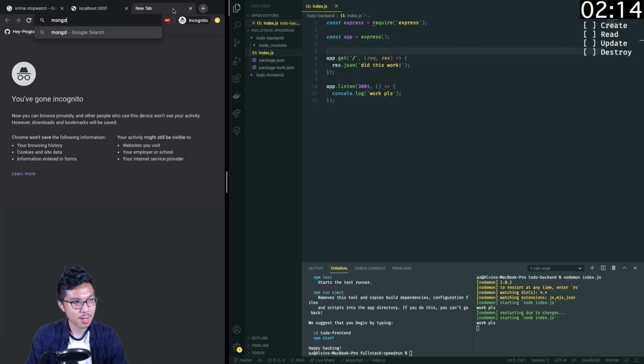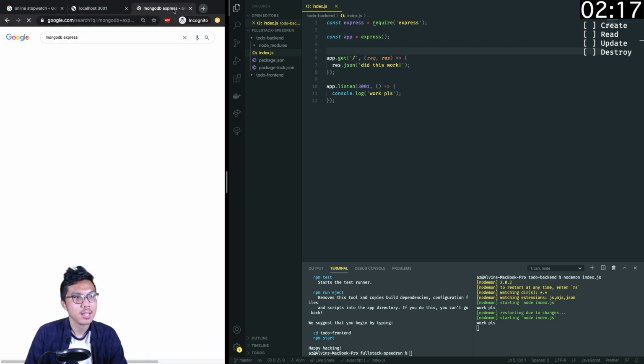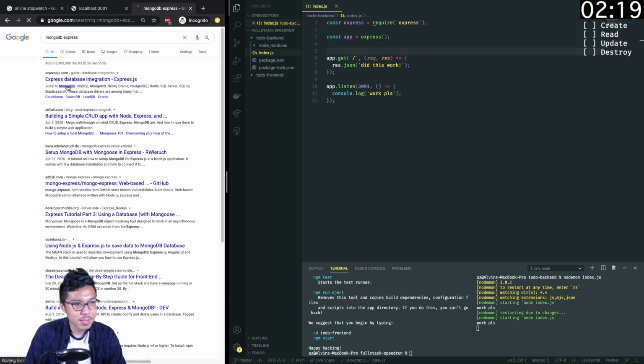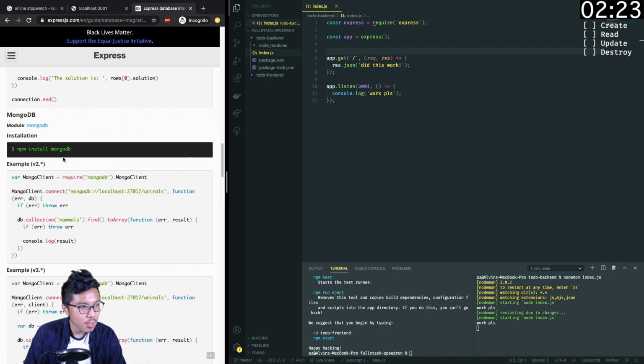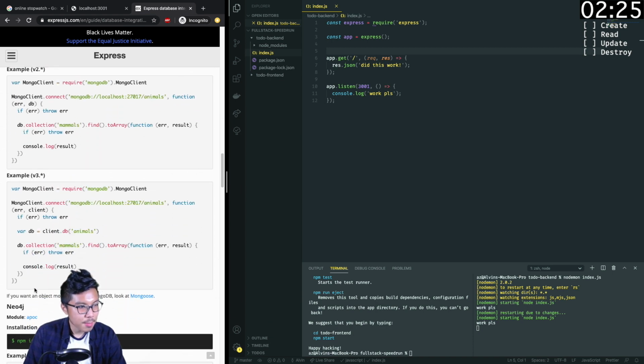So how do we do MongoDB Express? It's a very common stack, right? Maybe some of you have even used it. So I already installed MongoDB. I'll probably just copy this boilerplate. What version do I have?